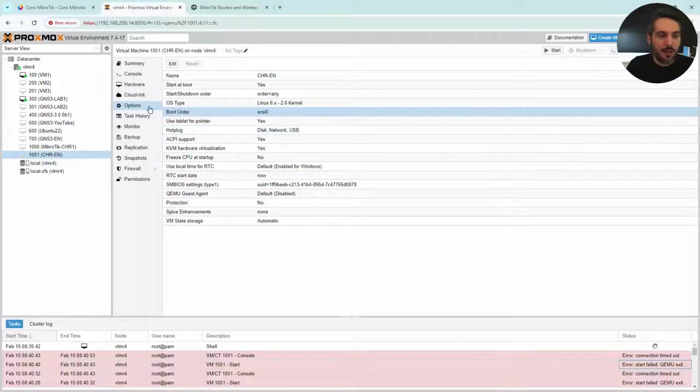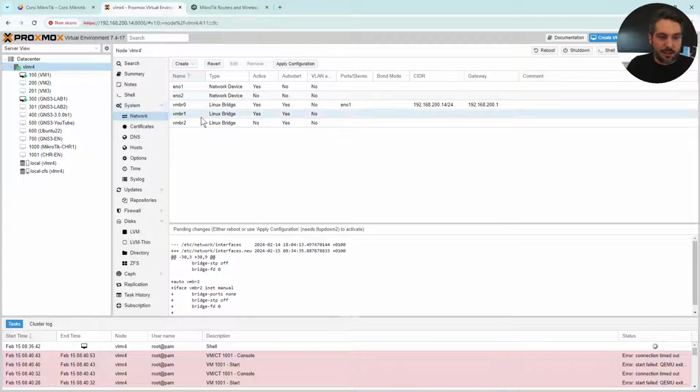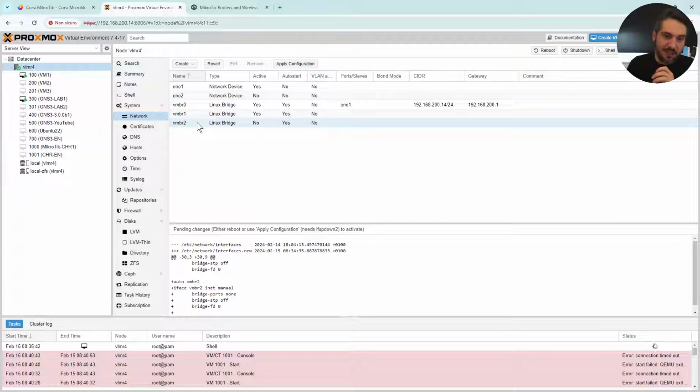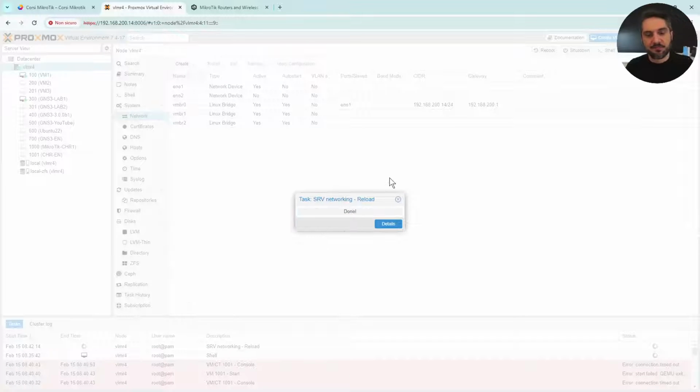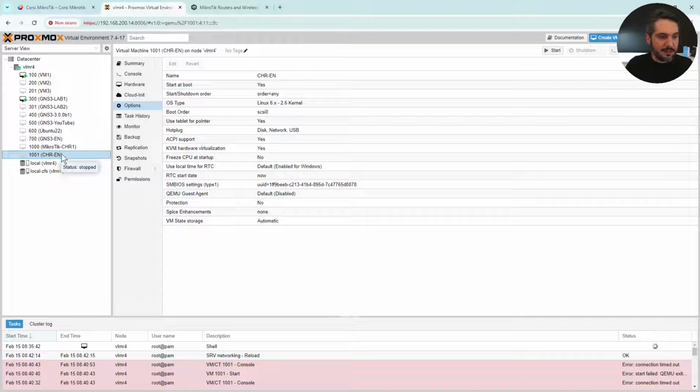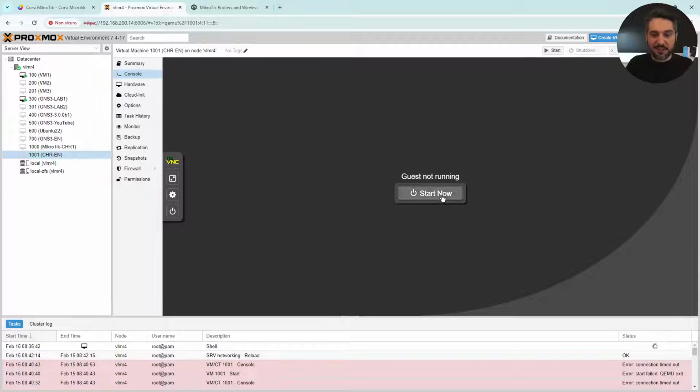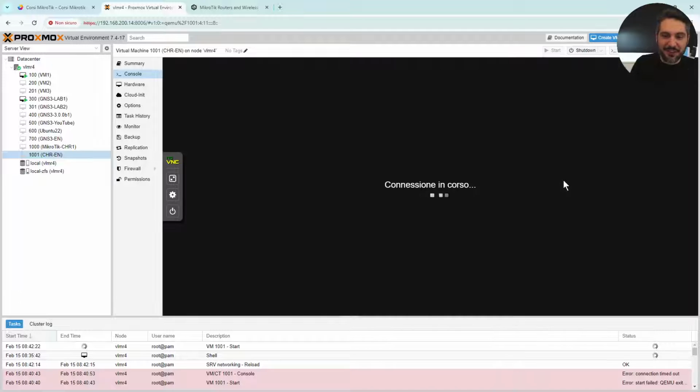What is the problem? I created the network bridge, but I didn't apply the configuration, and this bridge is only temporarily prepared, but it's not applied. When the virtual machine started, it didn't find the bridge, the network interface, and gave the error. In this case, apply configuration is needed. And now you can start the router correctly.